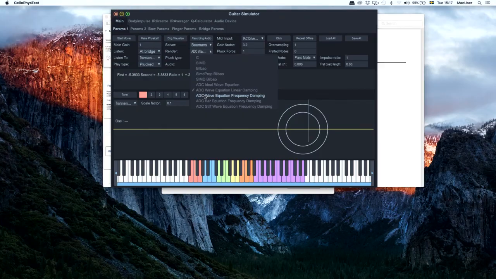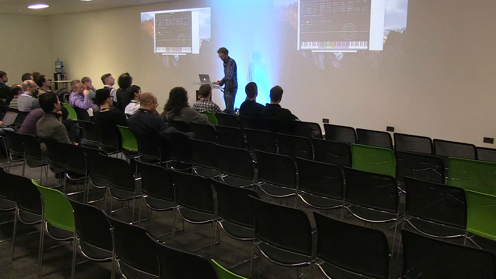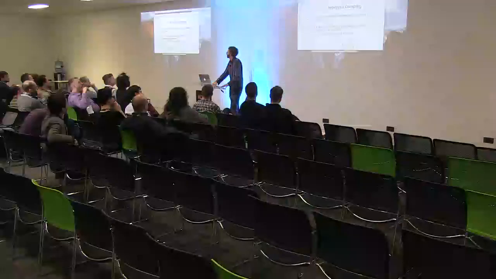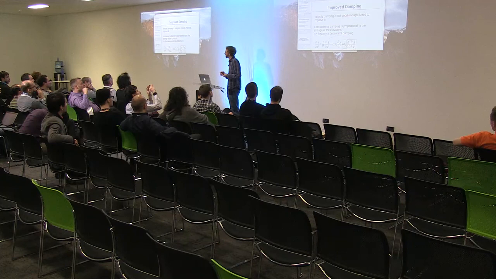So I've changed to a model with the new damping. So it's starting to sound more guitar-like. I mean, we are definitely going in the right direction here. What I should say is that damping in real guitars is actually more complicated than that. But I have not implemented real damping yet in my model. That's something I want to do in the future. But for the time being, I'm using this damping model. Okay.